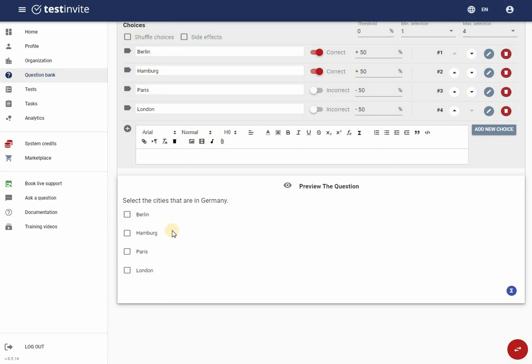When the user selects 3 choices, the system will add up the percentage scores of the chosen options and multiply that by the question's point value. For instance, if the user selects 2 correct and 1 incorrect options, they will receive 0.50 points. The system will sum the percentage scores of the 2 correct options and 1 incorrect option, then multiply that by the question's point value.